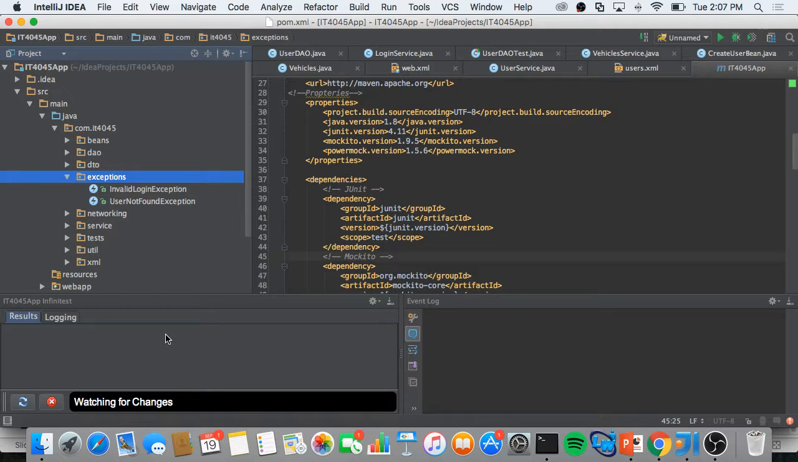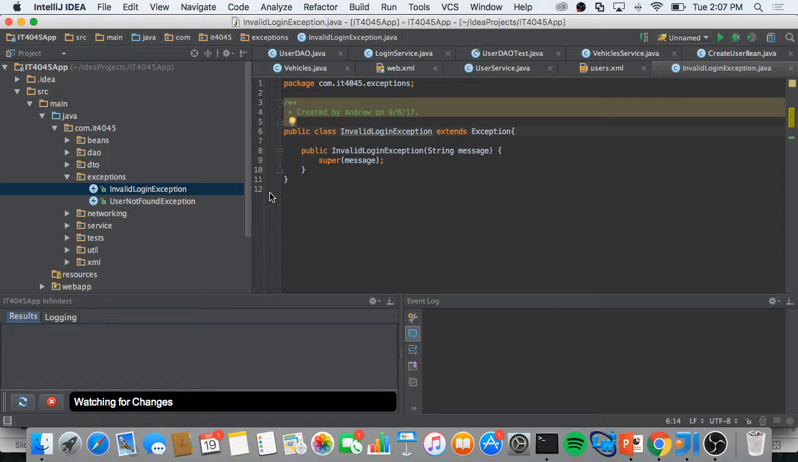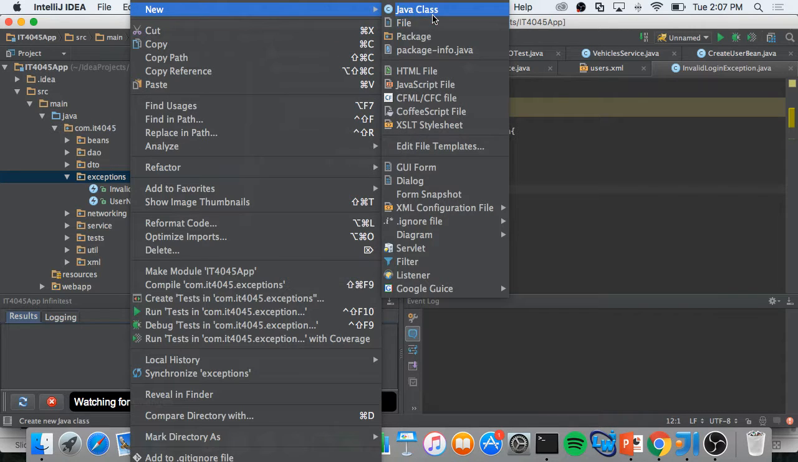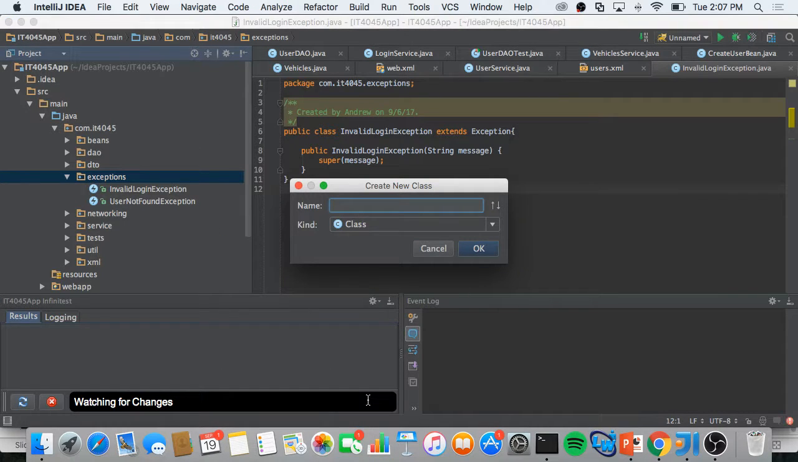So this is where custom exceptions come into play, right? If I create a custom exception, I can do a lot of things with it. Really, the simplest thing I can do is just extend the exception class, the base exception class.